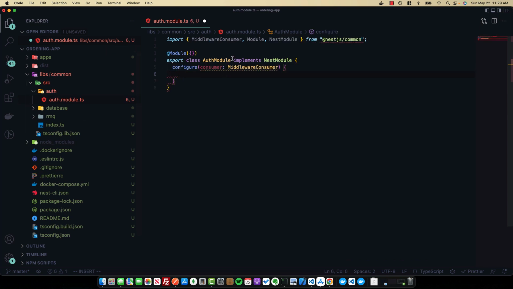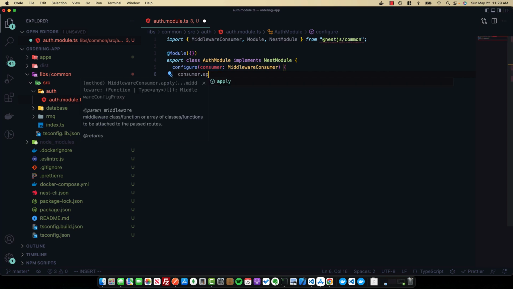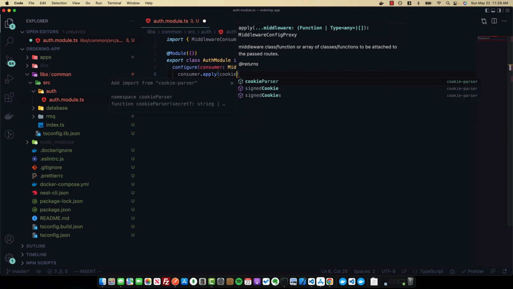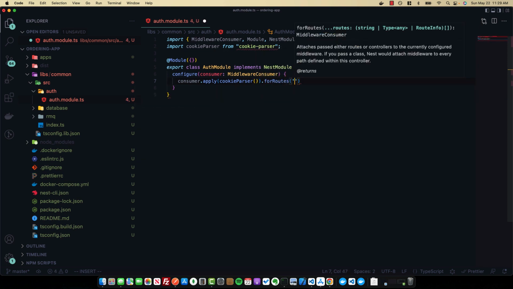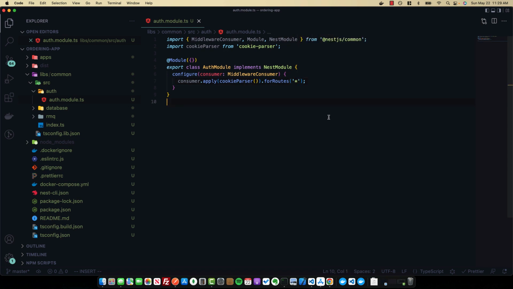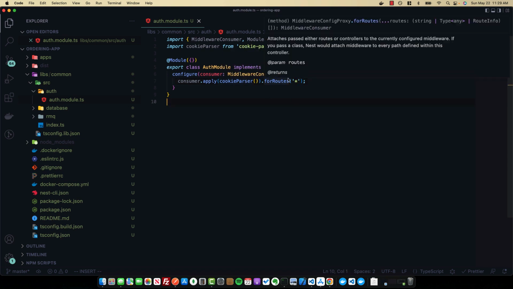Whichever other module imports this auth module, I want to implement our cookie parsing so that we are able to parse incoming cookies and look for a potential JSON web token. So I'm going to call consumer.apply and then call cookie parser here, which will take cookies and add them to the current request object. I want to apply this for all of the routes in our system so that we are extracting cookies from every route.